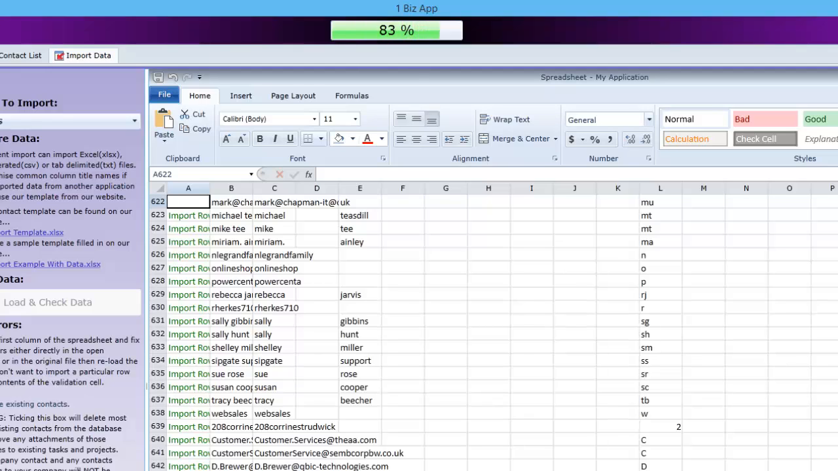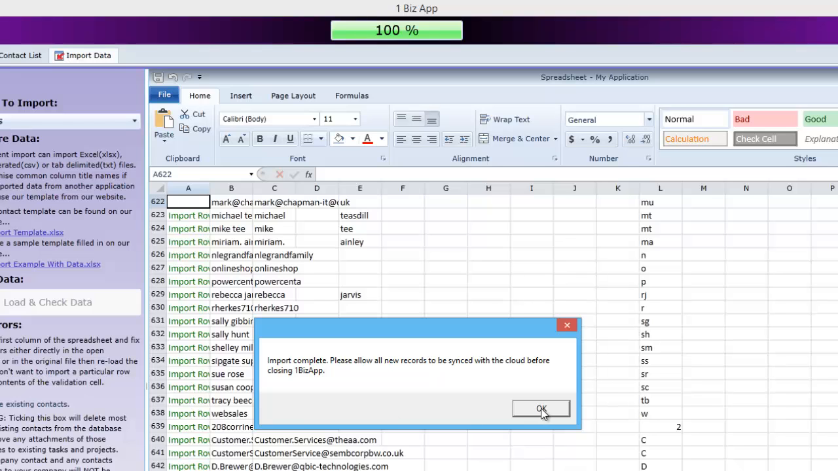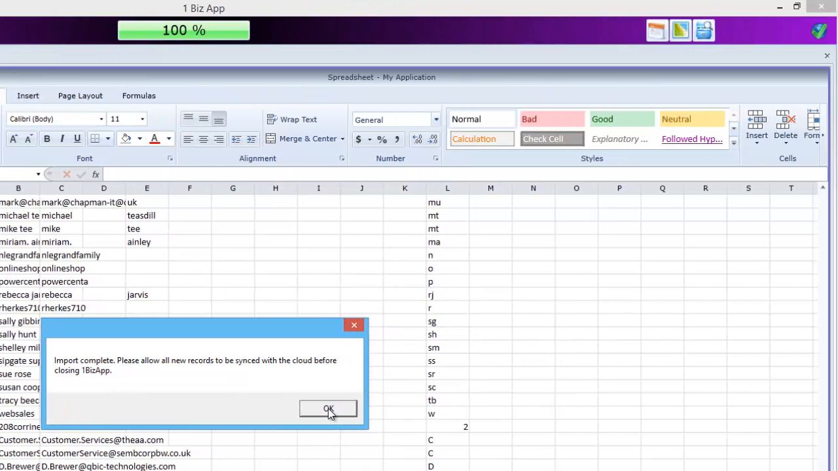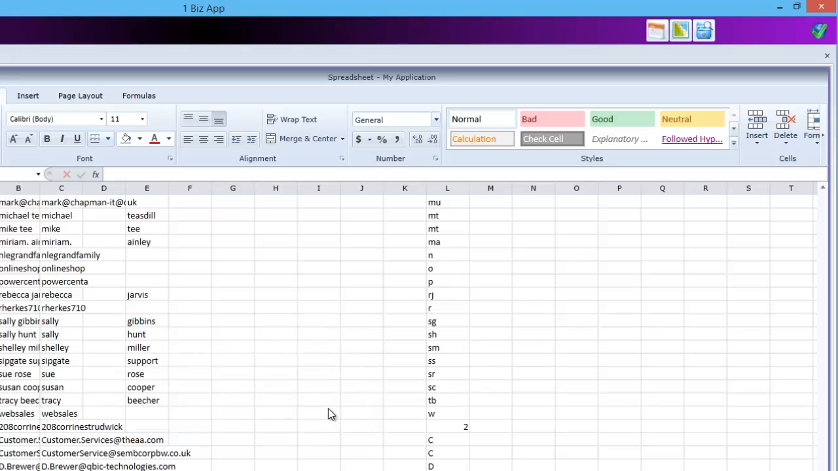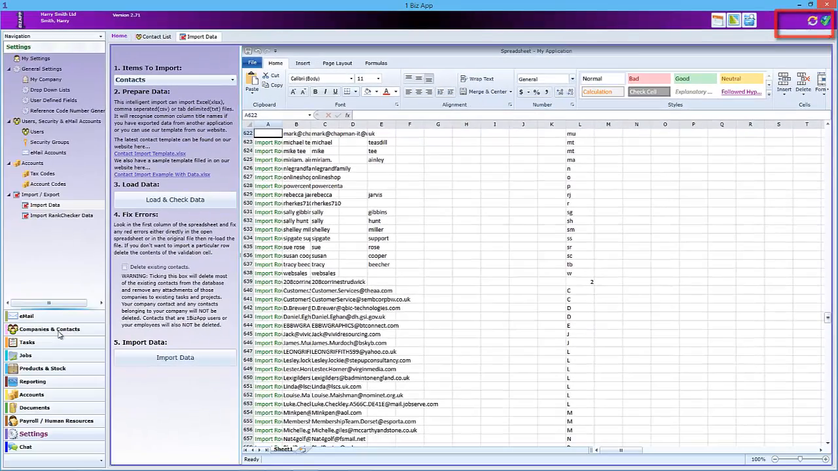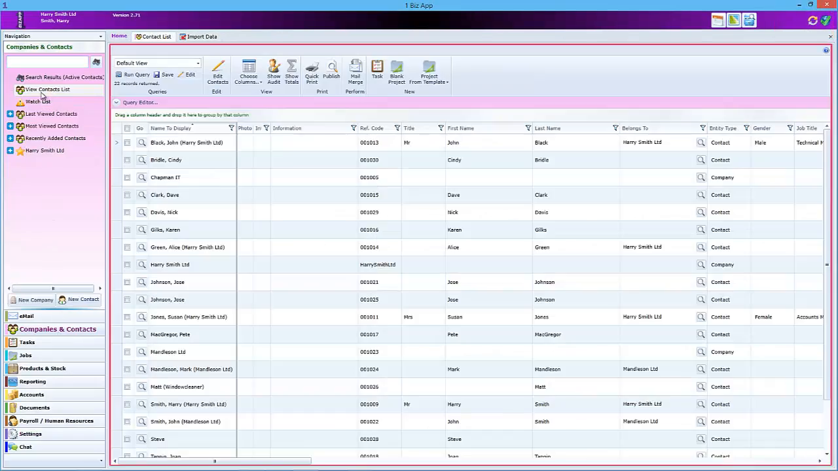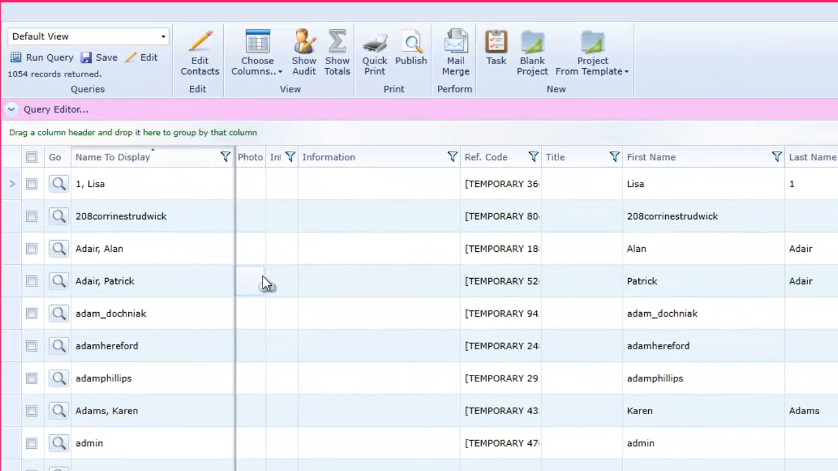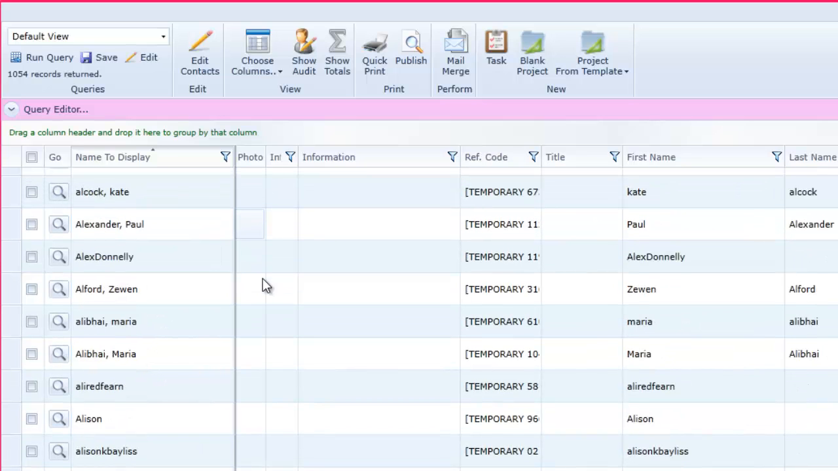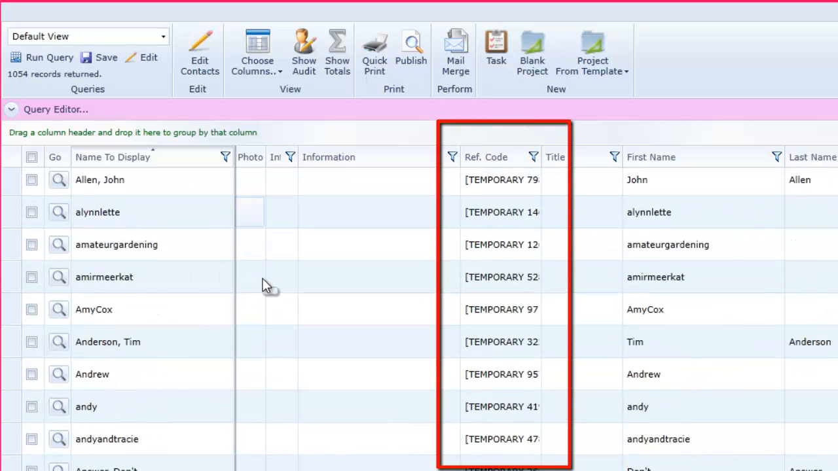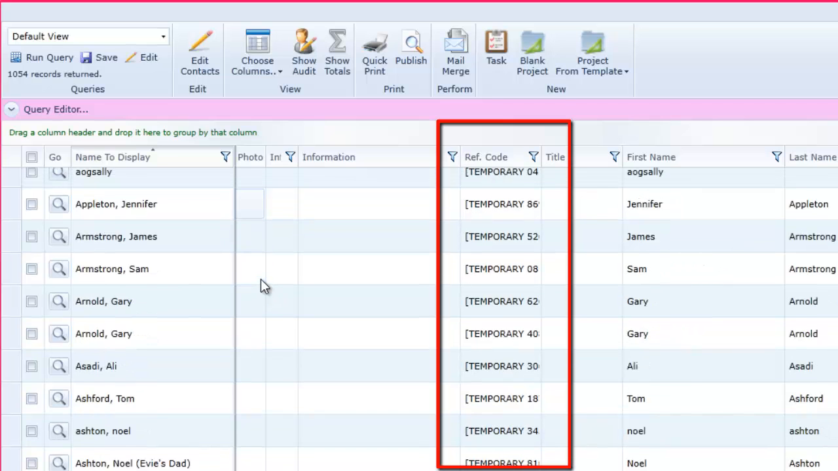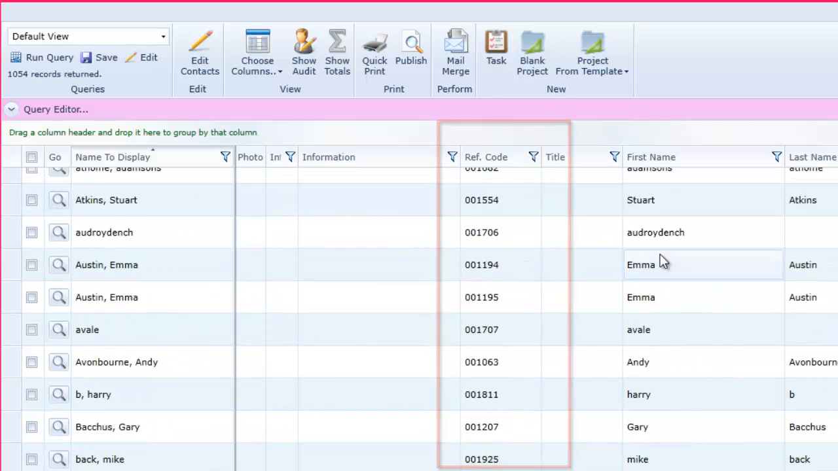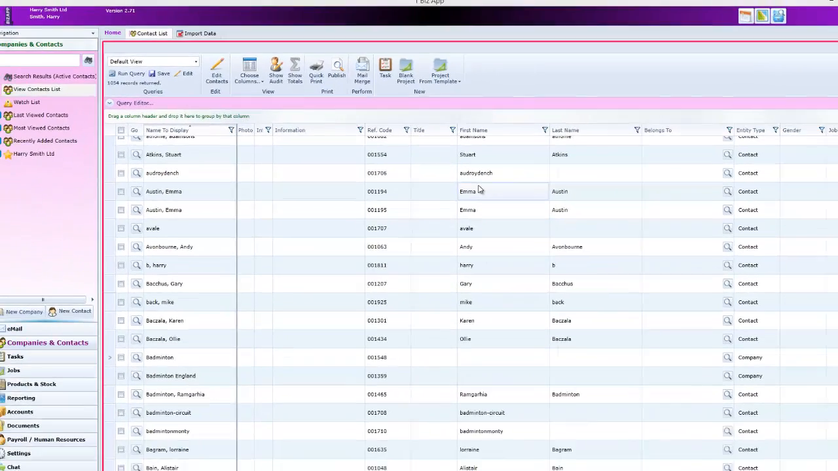Once the import is complete, the new data will be synced with the 1BizApp cloud server. If there's a lot of data to sync, this may take a couple of minutes. You can see that data sync is being done from the icon in the top right. To see the latest addresses added, refresh the contacts list by clicking on the Run Query button. You can see that all your new contact records are assigned to temporary codes. These will become permanent when the sync with the servers is complete. Sync is now complete and the ref code numbers are assigned.